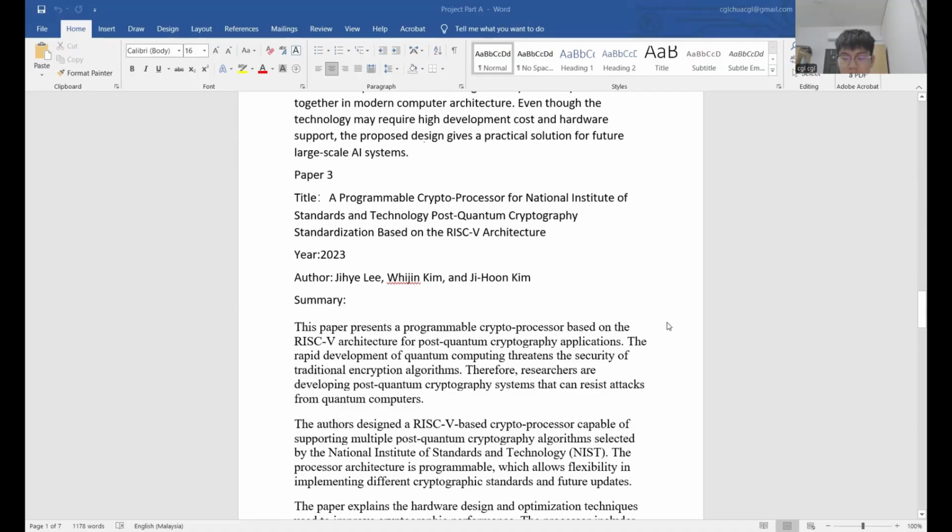The third paper presents a programmable crypto processor based on the RISC-V architecture. It supports post-quantum cryptography and helps protect future systems against quantum computing attacks.